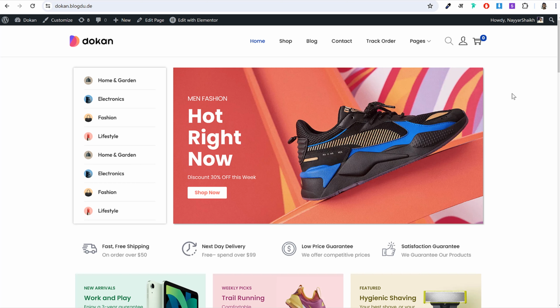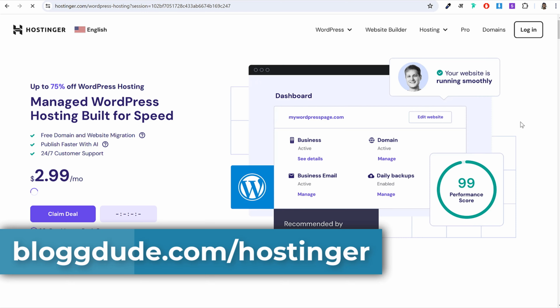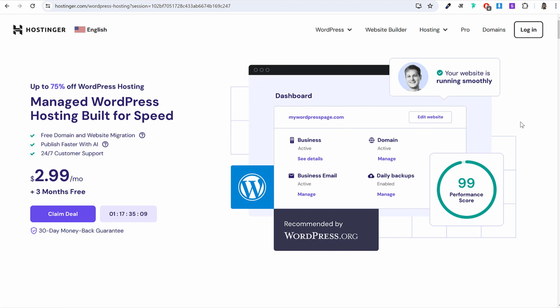Now there are literally thousands of different hosting providers available in the market, but unfortunately only a handful of them are really good enough to consider. But you don't have to worry about that. You can simply do one thing: open a new tab and type in blogdude.com/hostinger. In fact, you don't even have to type in this thing. This link is also given to you in the video description below, so you can simply click on that link and you should now be redirected to this page.